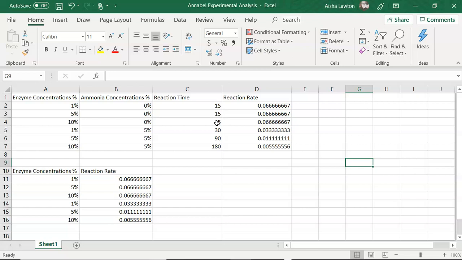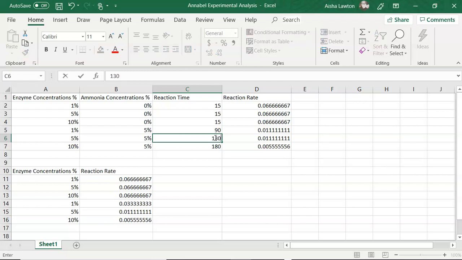For right now, what I'd like you to do is write 15, 15, 15, and then add in your next time. So your next time might have been 1 minute and 30 seconds, so maybe 90, and then 2 minutes and 10 seconds, I believe it was. So there you go, 130 seconds, lovely. And then for your final one, you had 3 minutes, so it was 180 seconds.